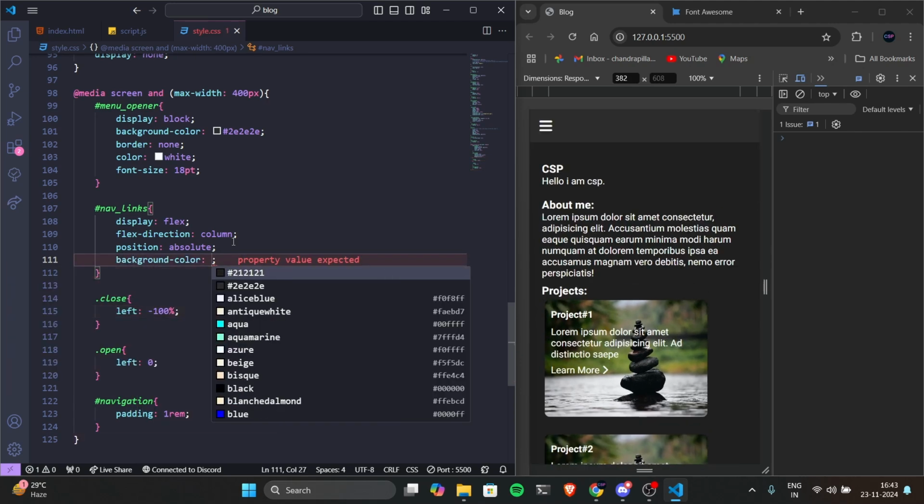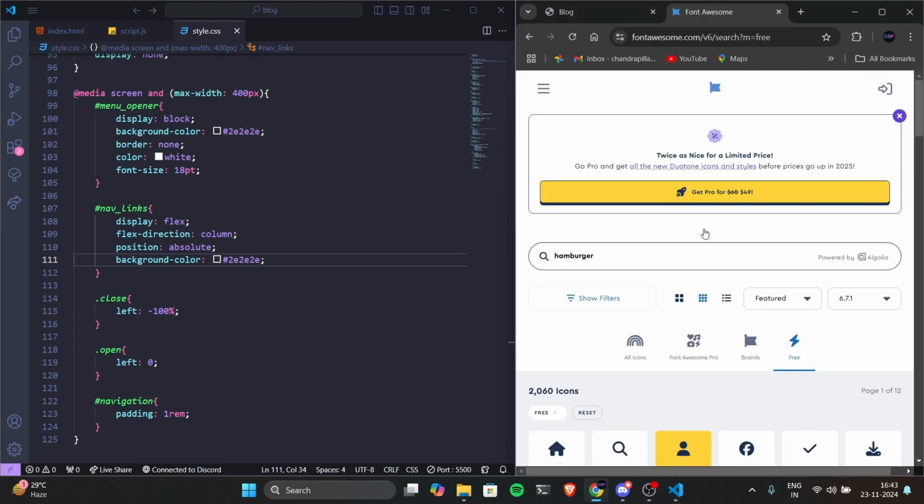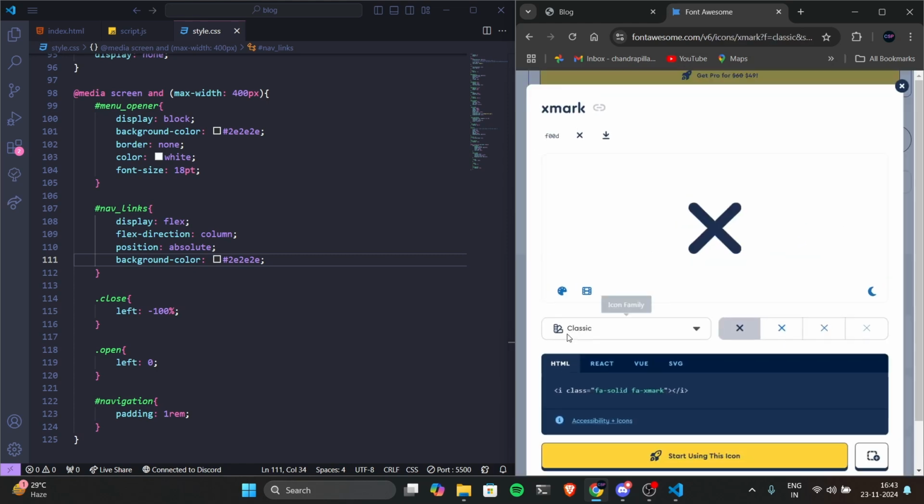Let's say this one. So now if I click on this, you can see that, right? Home, about me, project, and social. And now we can also change this icon specifically. Like it has a hamburger icon, right? So what we are going to do is we are going to put an X mark. If I search for X mark, it appeared.